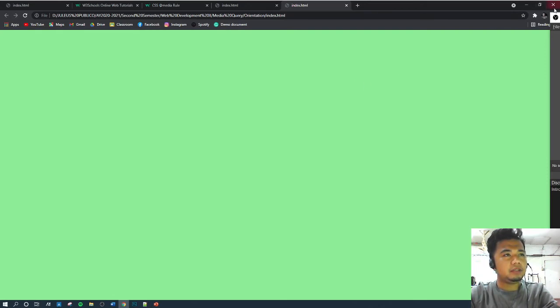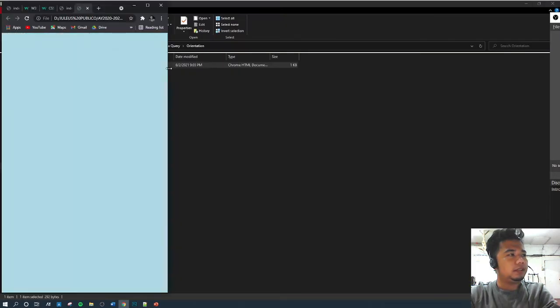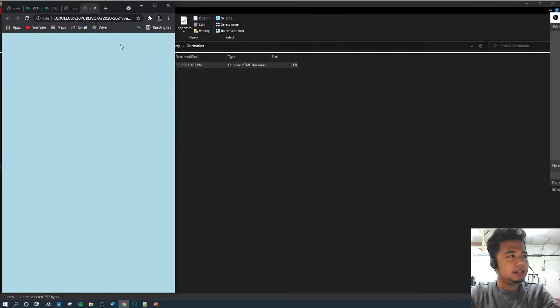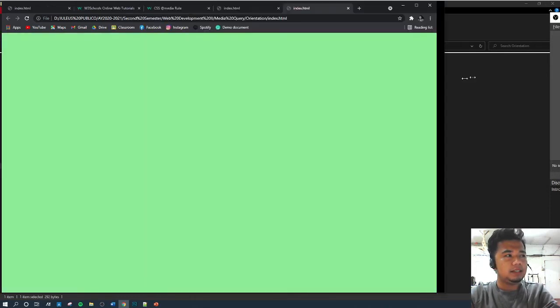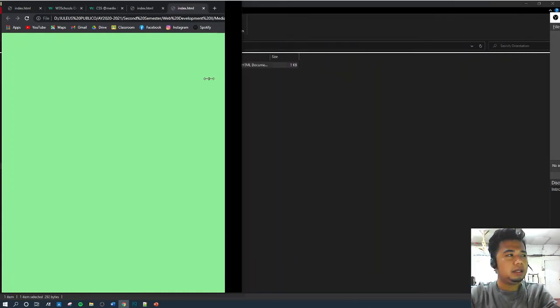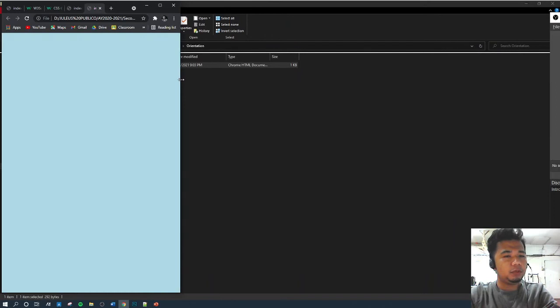However, let's change the orientation to portrait. Portrait, it means, di ba, landscape pag mas dako ang width compared sa height, and then portrait if pag mubo ang width kaysa height. So right now it's color green because it's in landscape mode, and then this time it's light blue because it's in portrait mode.